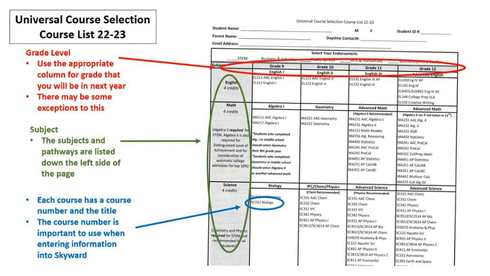Today we're going to talk about how to use the course selection course list and the course selection worksheet. By this time, your teacher should have provided you with both of these documents. The first document we are going to look at is the Universal Course Selection Course List for the 22-23 school year. On this list, you will see the grade levels on the top row.